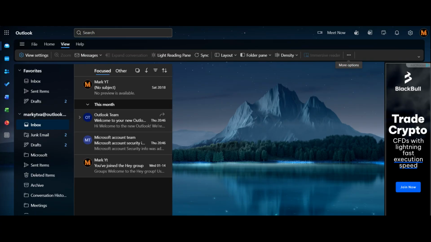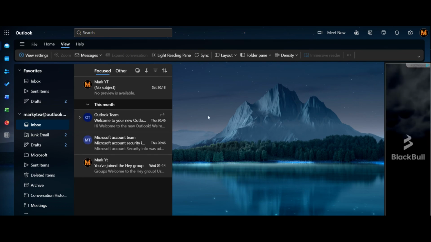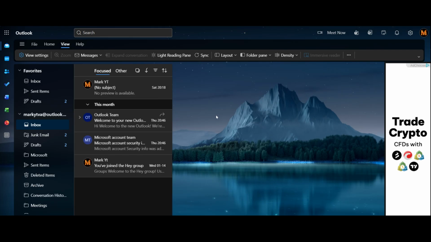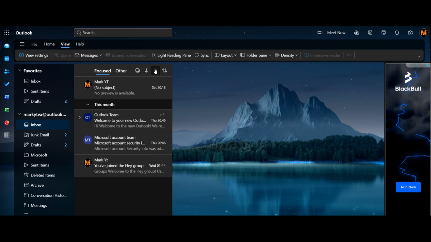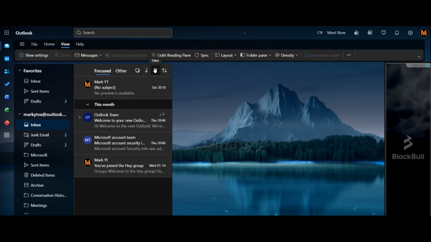Alright, let's get started. First, open Outlook and navigate to the folder you want to check. This is typically your inbox, but you can use this method in any folder like sent items, drafts, or custom folders you've created. Once you're in your folder, look toward the upper corner of your message list. You'll see a filter icon that looks like a funnel shape. This is Outlook's filtering tool that lets you sort and view your emails based on different criteria.